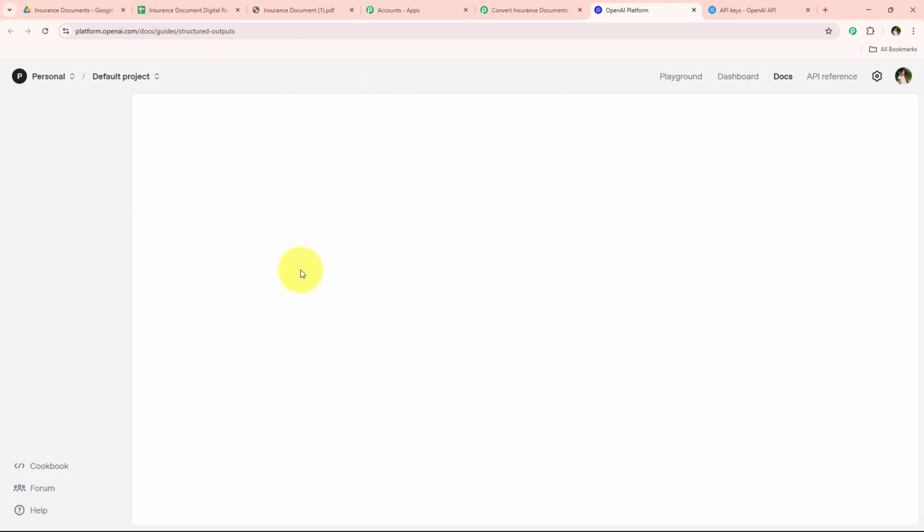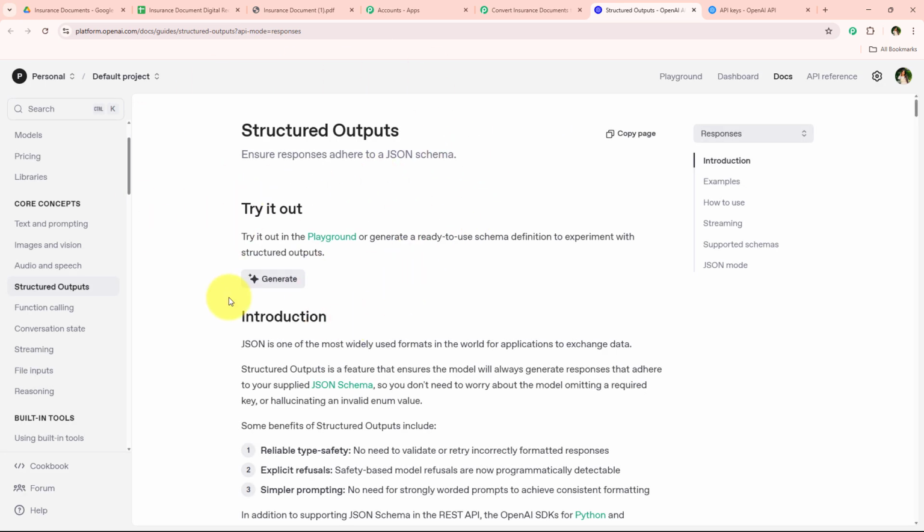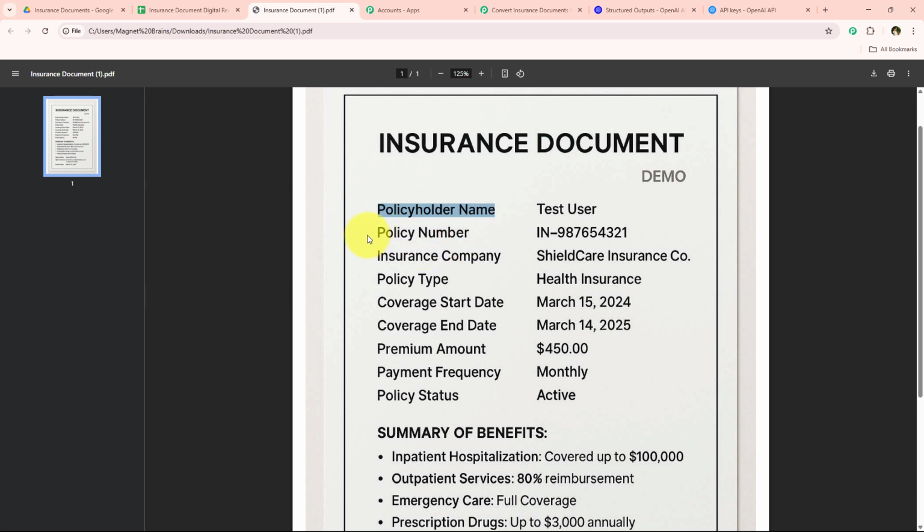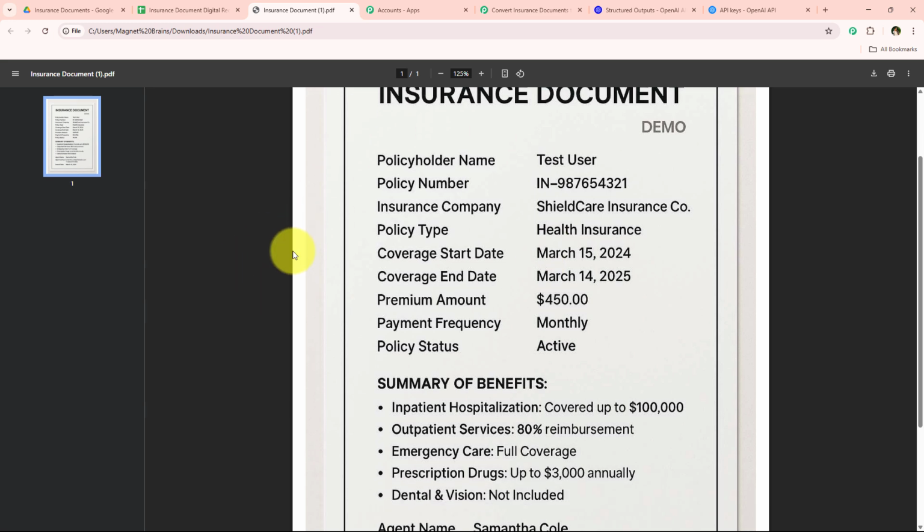And once we open this URL, we are going to generate the JSON object simply by clicking on this button, generate. And now I'm just going to enter the prompt in this box to generate the JSON schema. So to enter this prompt, I'm simply going to open my notepad first. And before opening the notepad, I'm just going to look at the details which I want to extract. So these are the details which I want to extract, which is the policyholder name and policy number, insurance company and the rest of the details.